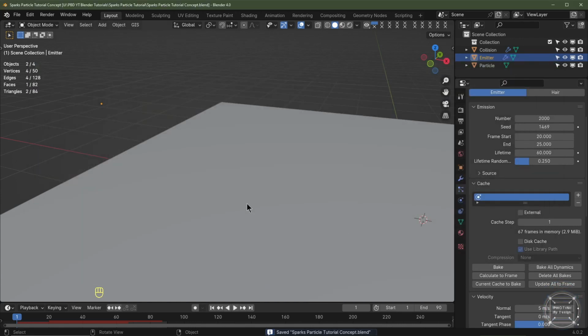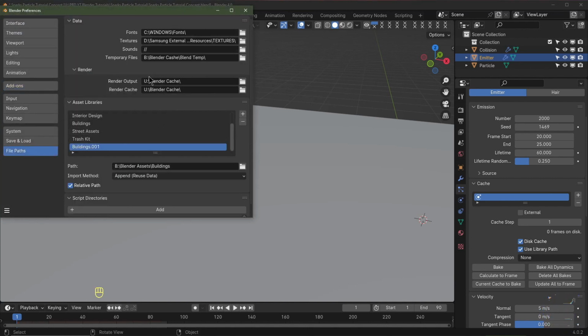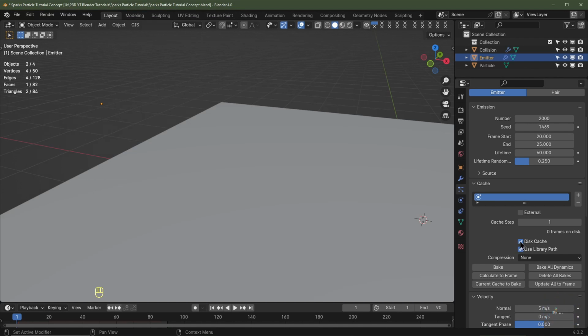Click save as. Now that that's saved, we've got three options here. If we use disk cache, this will save your bake in a folder which is specified in your user preferences, under file paths. So it'll be in your temporary folder, I believe, or possibly your render cache. Alternatively, if you just have this option, use library path, then this will save your bake where your Blender file is actually saved. And if you unclick this library path and have none of these selected and you bake it, it will be baked into your actual Blender project itself.